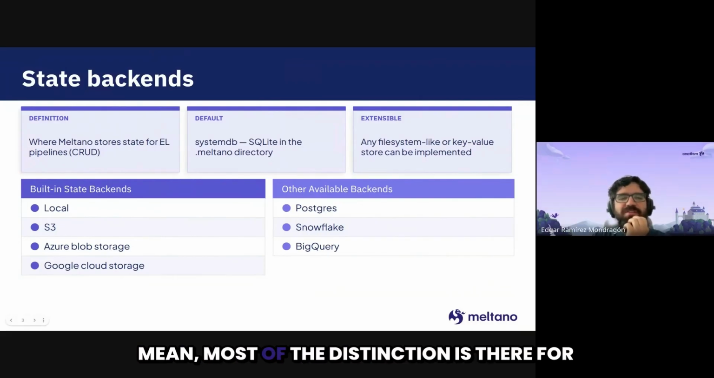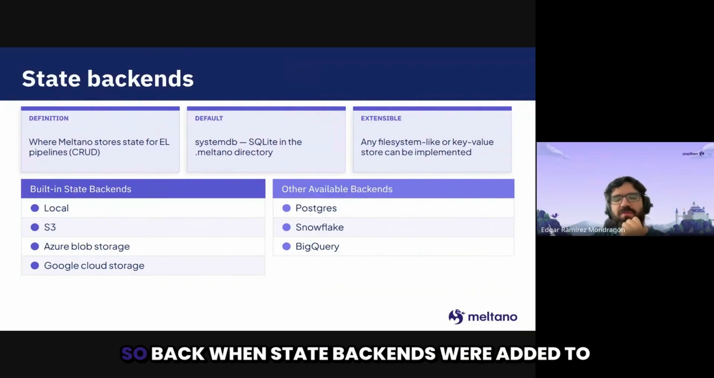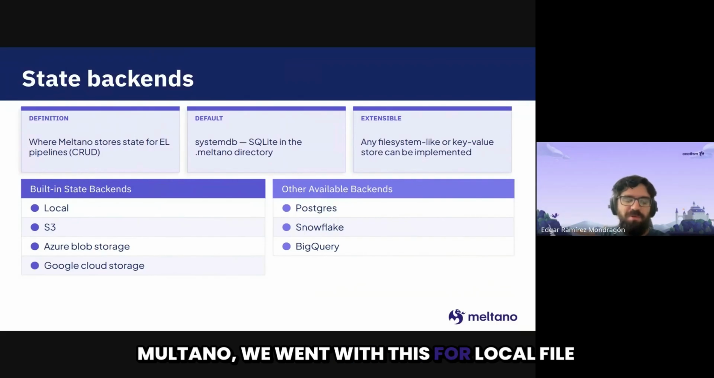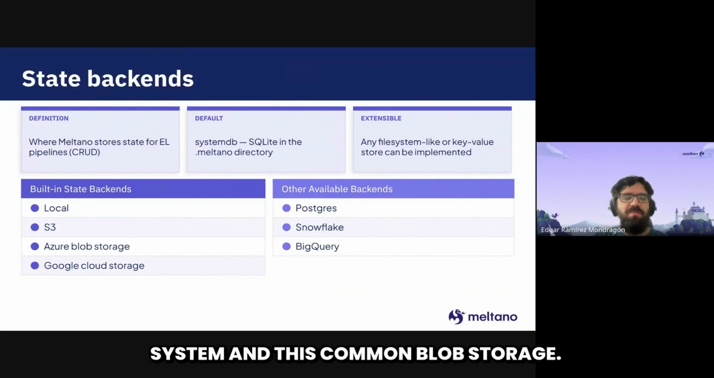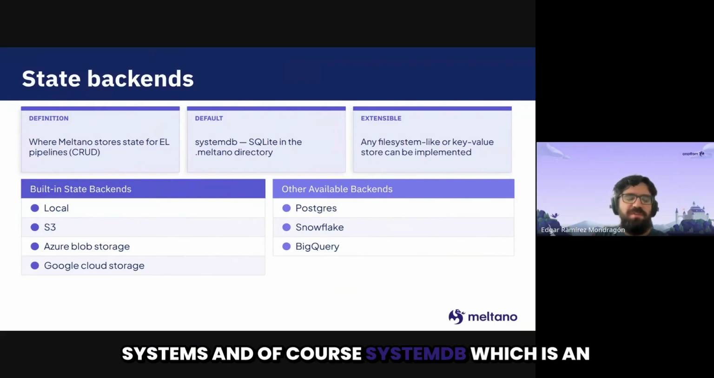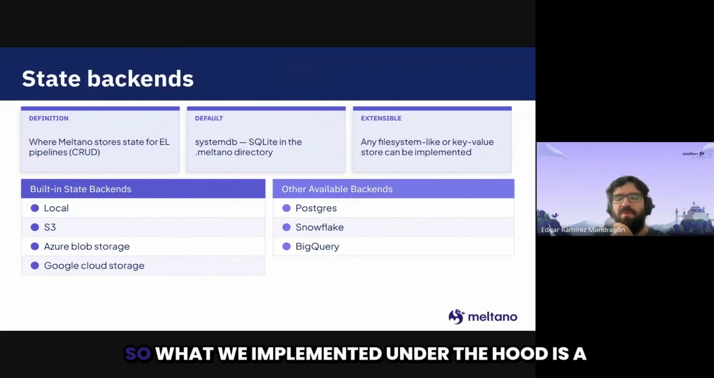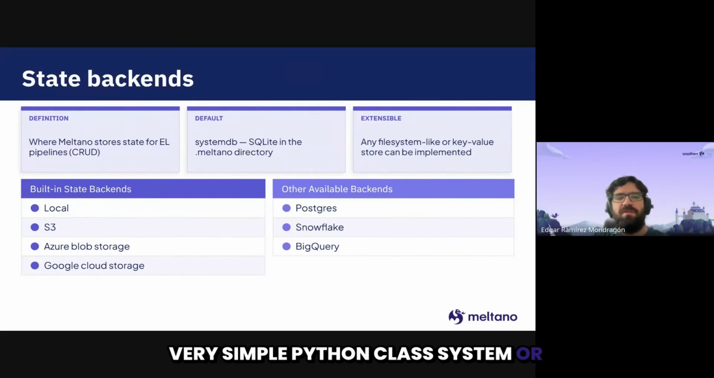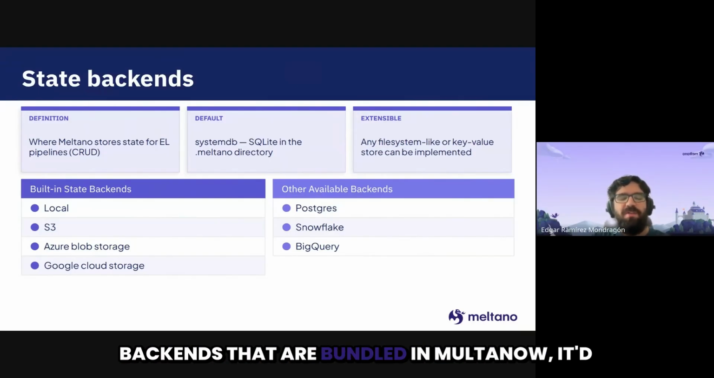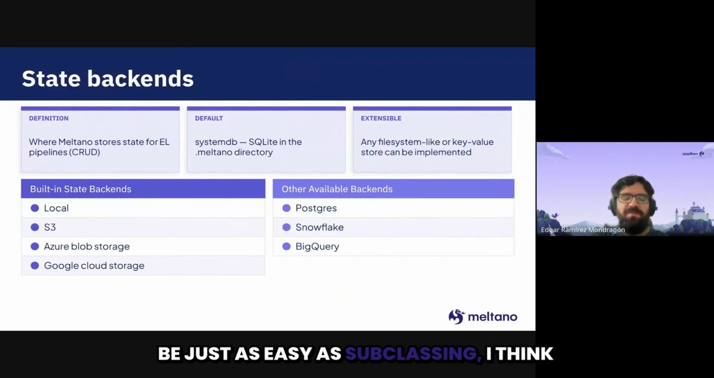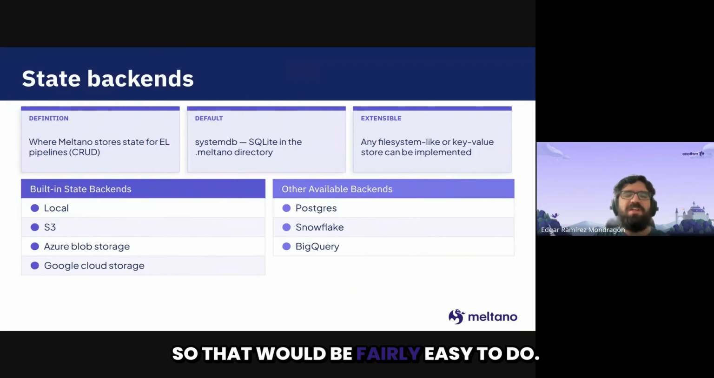Not really. Most of the distinction is there for historical reasons. Back when state backends were added to Meltano, we went with the local file system and these common blob storage systems, and of course systemd, which is another state backend. Under the hood, it's a very simple Python class hierarchy. So if we wanted to implement new state backends bundled with Meltano, it'd be just as easy as subclassing, I think it's the state manager class, and adding the settings, etc. That would be fairly easy to do.